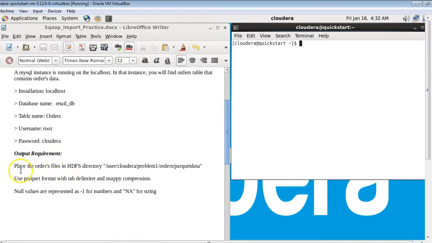It is running on localhost, the database name, username, password, and then some output requirements. So they say place the orders file in this HDFS location, use the Parquet format, use the tab delimiter and snappy compression. The null values are represented as -1 for numbers and NA for string. So there are a lot of things to this question.